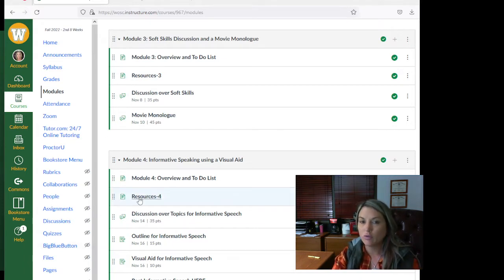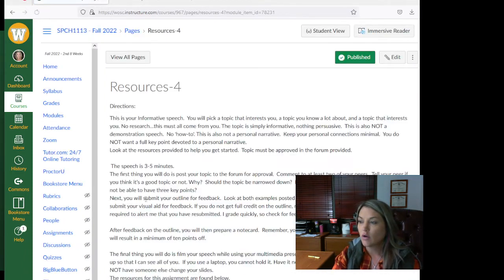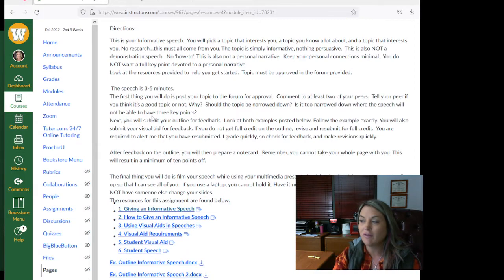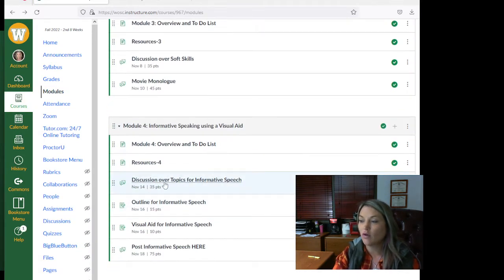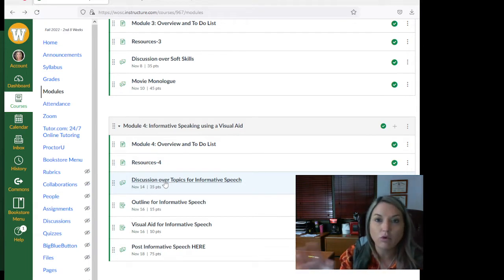So for this one we are going to be doing an informative speech with a visual aid. So here are your resources here, 3 to 5 minutes. The first thing that you have to do is post your topic to the forum. I will approve that, so make sure that you are posting on time. I will be in the grading section. When I grade them, I'll put approved or not approved.